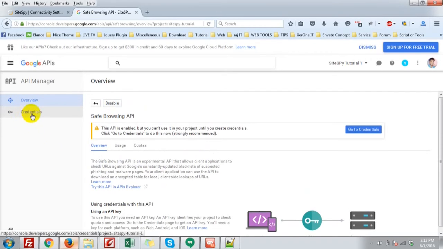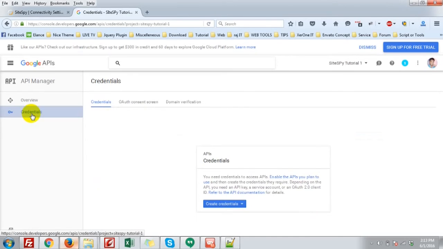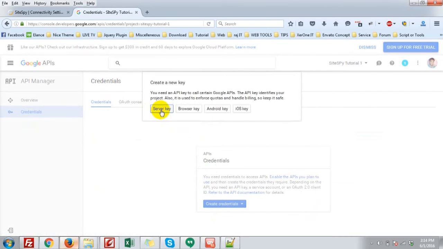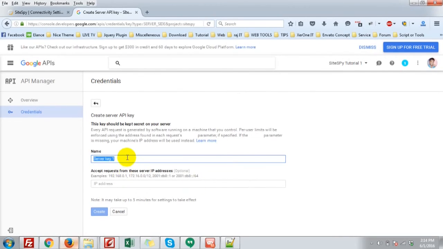Okay. Now go to the credentials menu. Create credentials, API key, server key. Give a simple name. Create.